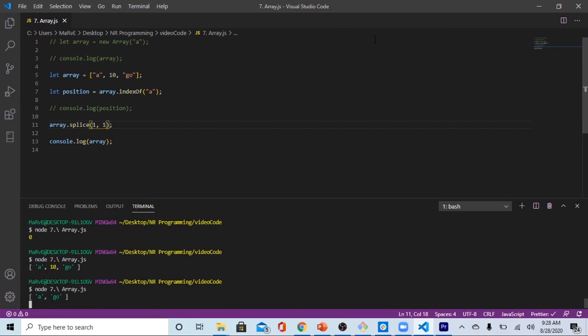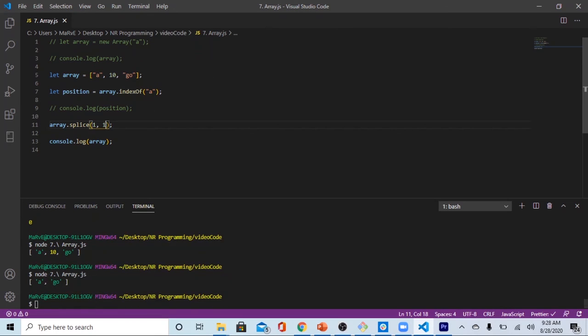Let's give it a run. It does just that. Let's say we change this to 2. Now it's going to remove 2 elements from the array starting at index 1. So it's going to remove index 1 and index 2. So for us, that's 10 and go. So we have 8 left. All right, cool.